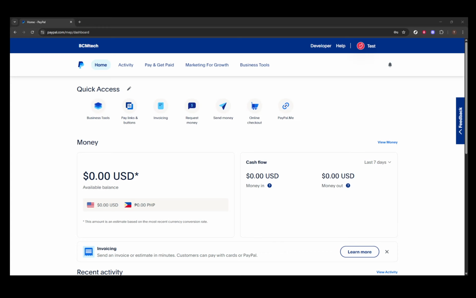In today's video, I'm going to teach you how to link your bank account to your PayPal business account, especially if you're operating from the Philippines or similar regions. This is an important step to ensure you can withdraw funds, add money, or send payments securely. We'll guide you through the process, whether you're using the PayPal web dashboard or the mobile app. So let's dive right in and make this as simple and clear as possible.